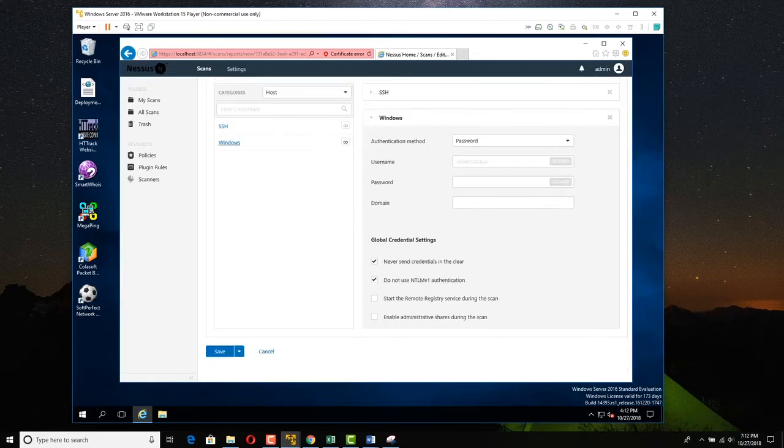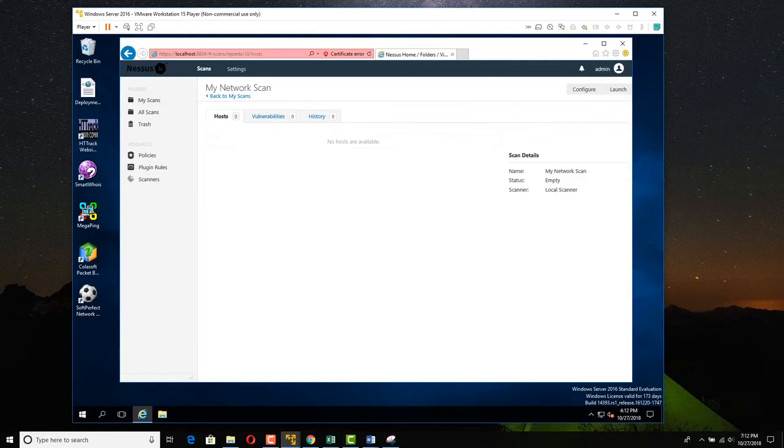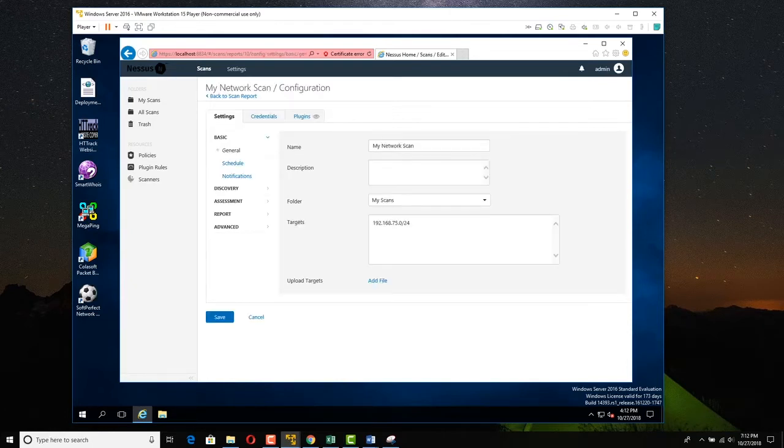And what about Windows? We know that we have a password for administrator, and the password is capital $PA$W0RD. Let's save these. Let's just go back for a moment. Let me click My Network Scan really quick, and let's configure this. See if there's anything. So we've got credentials.